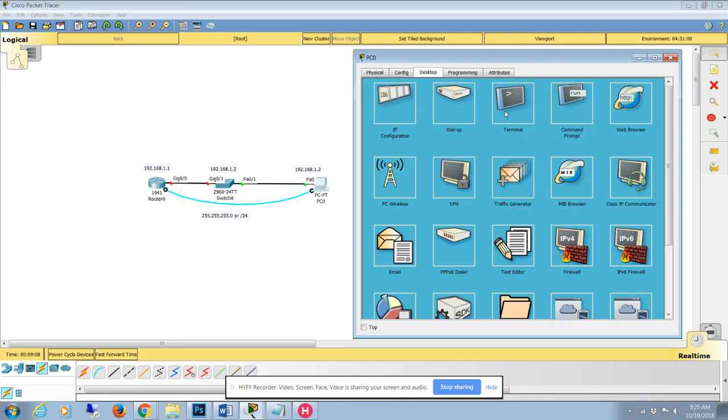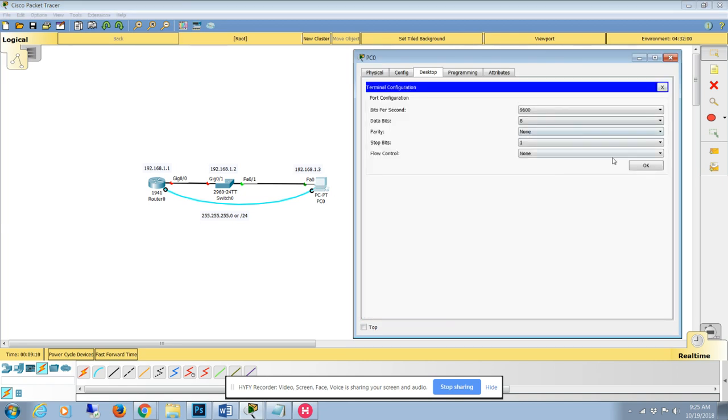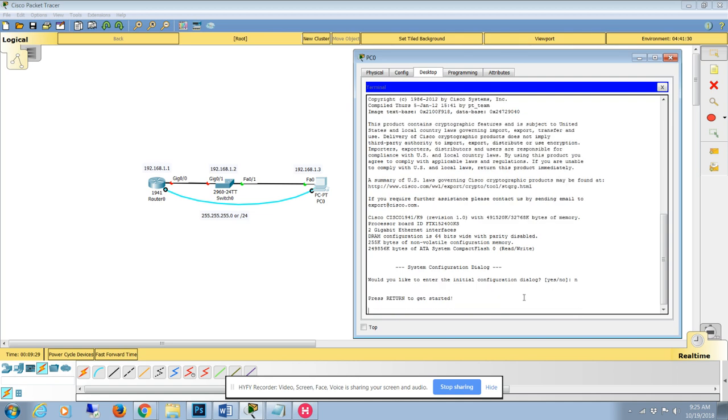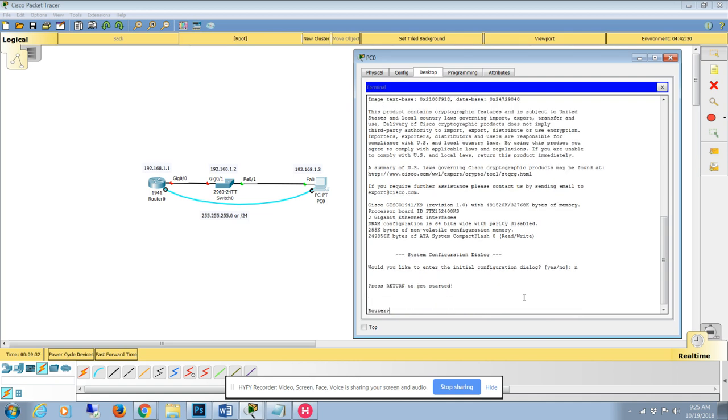Clicking back onto the PC and clicking on the terminal. Once again, do not make any changes. Press OK. You will get the configuration dialog, which will say, would you like to enter the initial configuration dialog? You're going to choose no. If you're one of my students, never choose yes. That's a bad idea. It'll just cause you problems later. All right, press enter and get started.